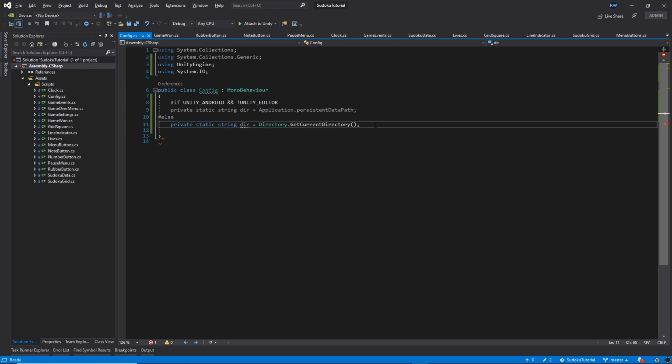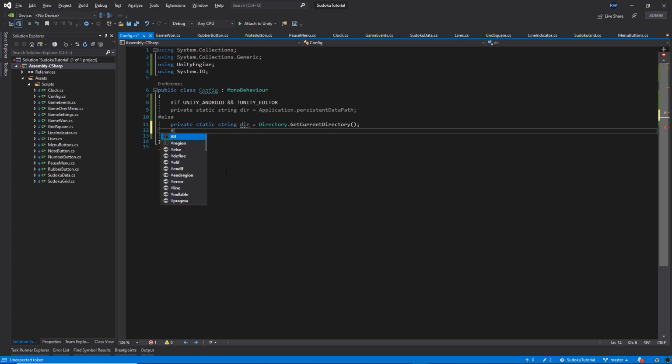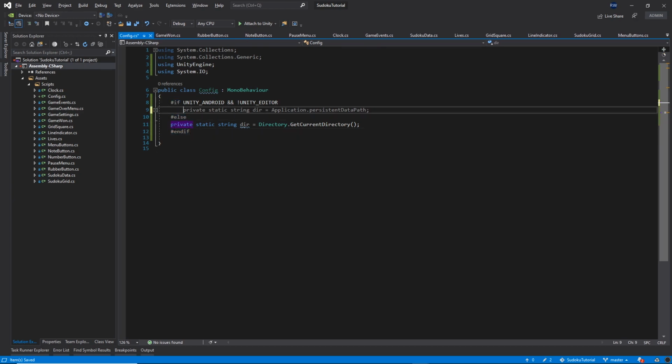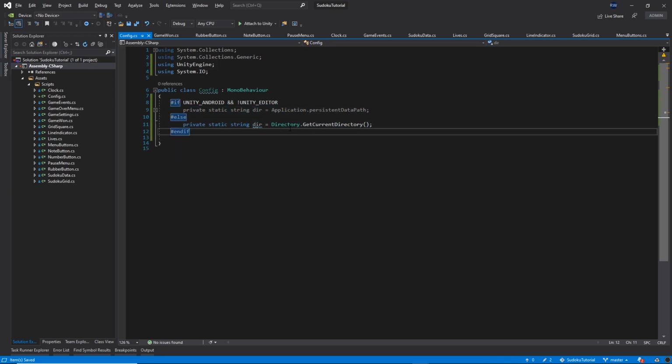And then below this line, we need to close this if statement, so I will put the #endif. Okay, and let me move this one like that. Okay, so if we are on the Android devices and we are not in the editor, we want to use this path, otherwise we want to use this path. Okay, so we want to output the data in our current running directory on our PC.